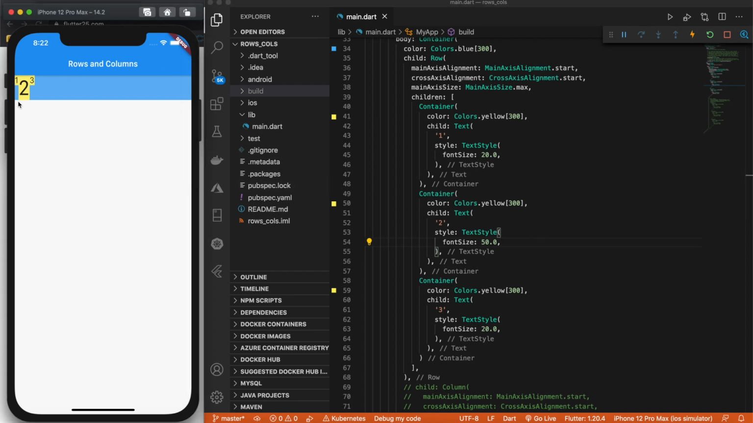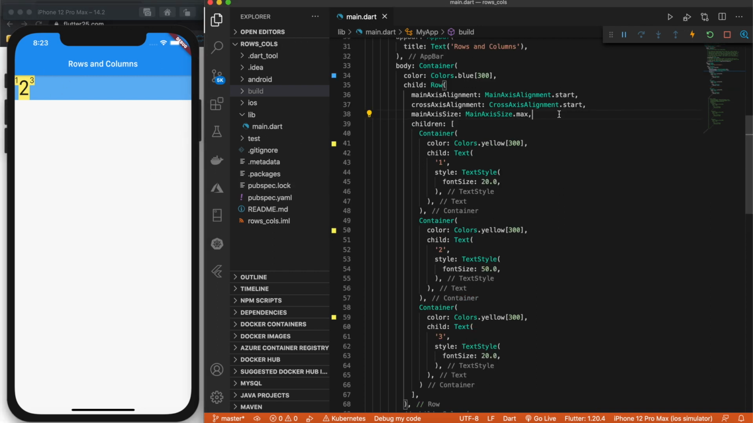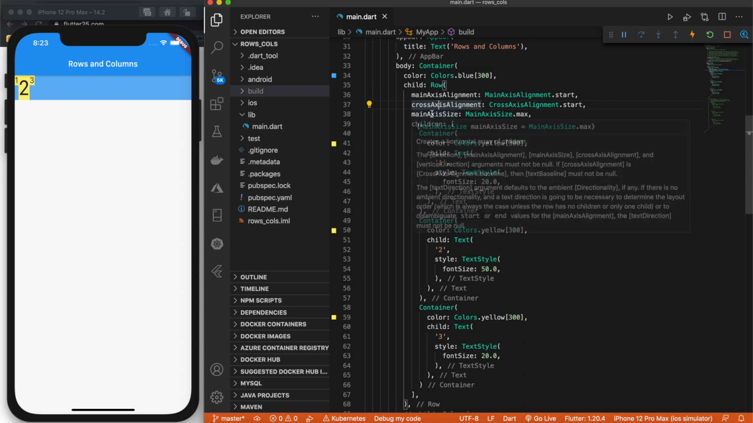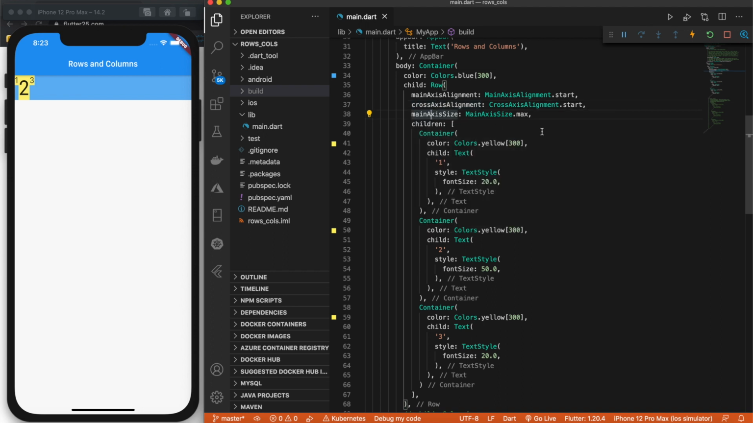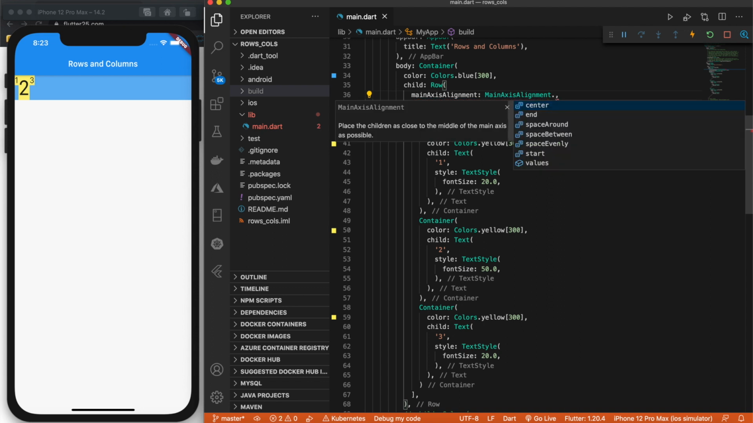But over here, we can see this. The main thing we're going to do here is look at how the main axis alignment, the cross axis alignment, and the main axis size affects the row. So we're going to start with main axis alignment. As you can see, right now it is set to start. Now we have a couple of different values. We have start, we have end.